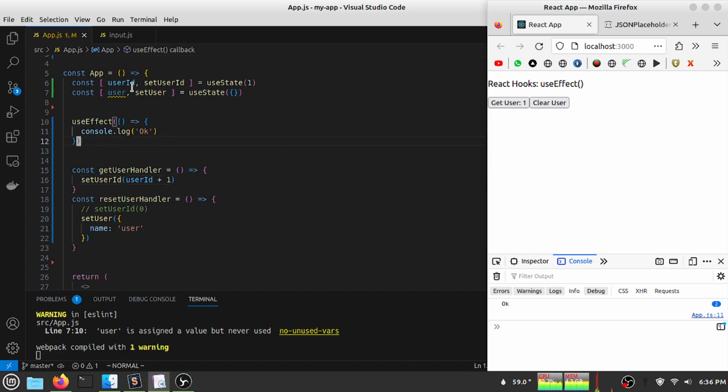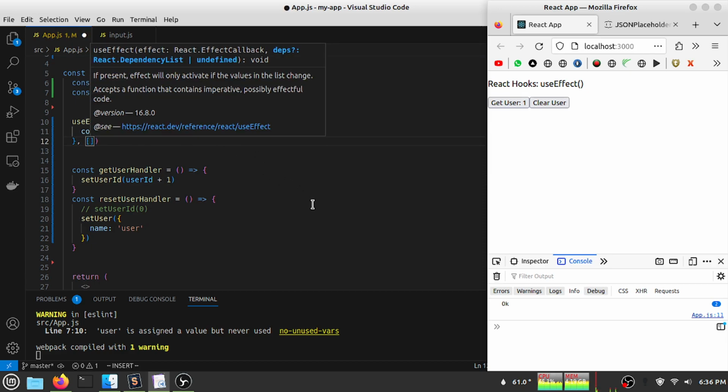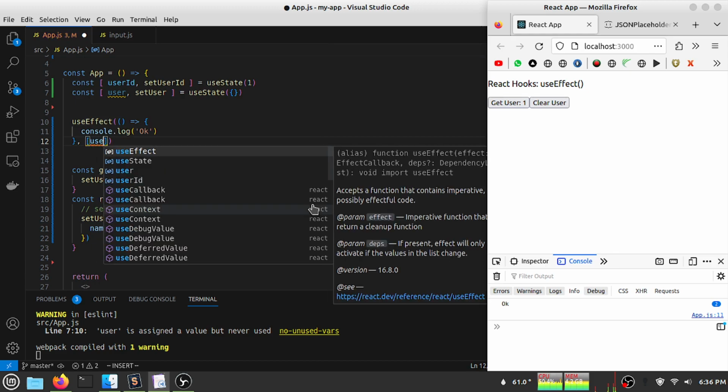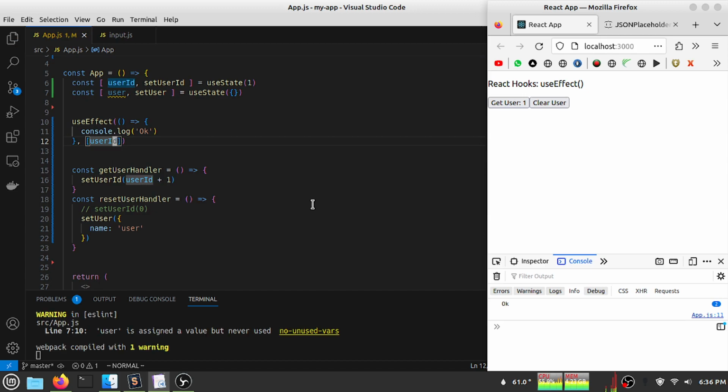For that I have to use this variable inside my array as a dependency. So if I use userId and save my file, and click this button, this time my useEffect hook does not run because it does not have the dependency. It only runs when userId changes. That means if I click this button, I can see my useEffect hook runs. This way I can render any application or component conditionally. So this method is invoked as a mount method.